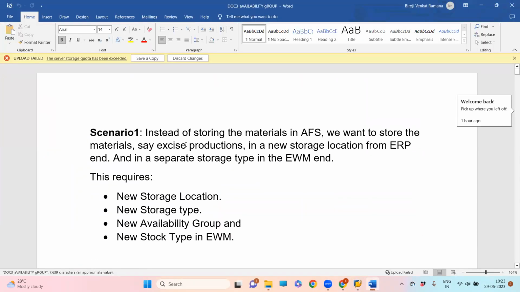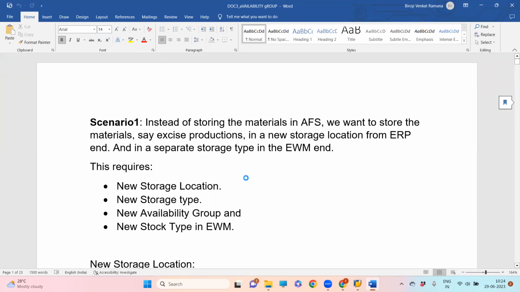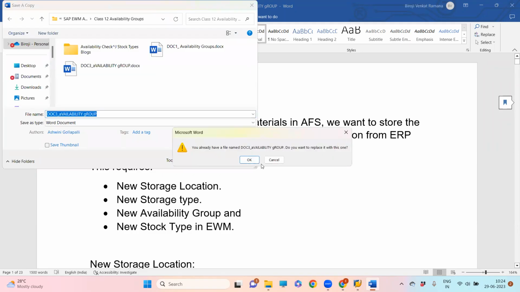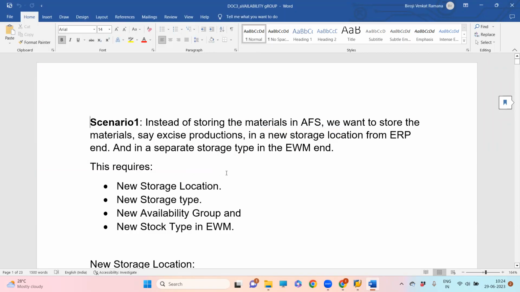I was showing the materials in AFS. Now I've got excise products and I want them to be stored in a new storage location. If it is a new storage location, obviously I need to have a new availability group. Leave aside the storage type, that doesn't matter. I want to store excise materials in a separate storage location away from my normal materials. Let's say that the storage location is EXCC.